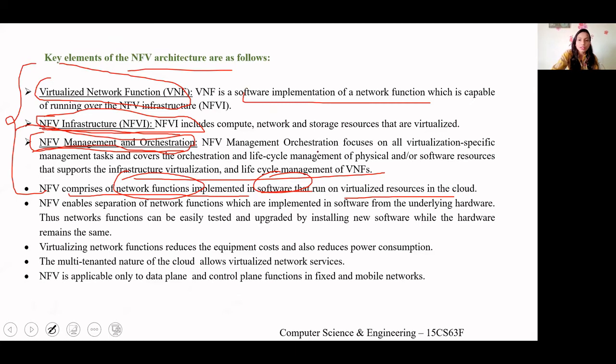Network functions are implemented in the form of software. NFV enables separation of network functions, which are implemented in software, from the hardware. So all the network functions are implemented via software, and so they are easily tested and upgraded.